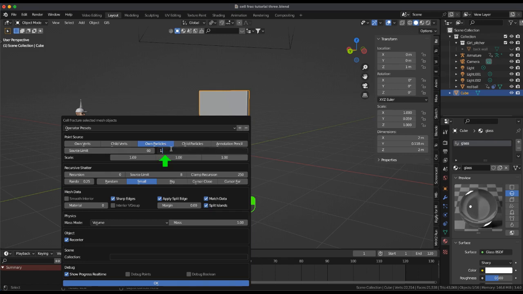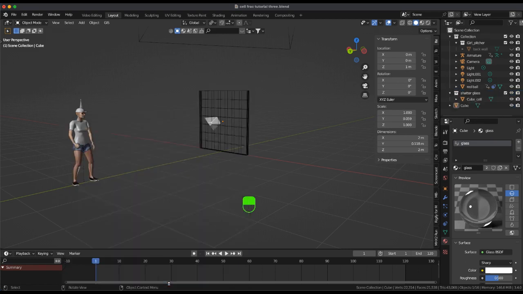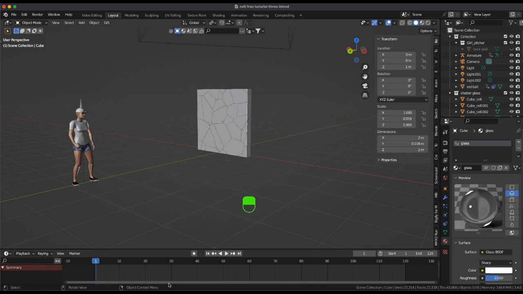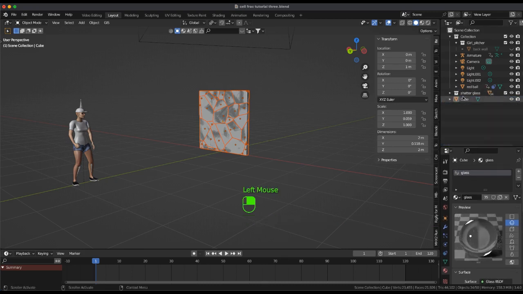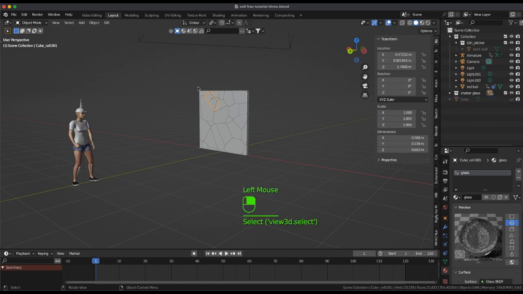Set the noise to 1. Name the scene collection. Hide the original cube. Box select the self-fractured cube and scale in slightly.